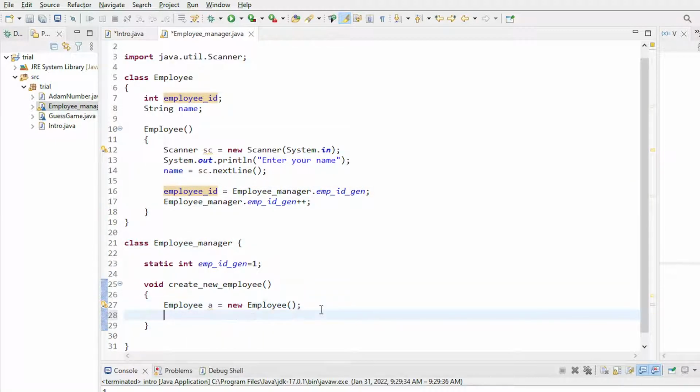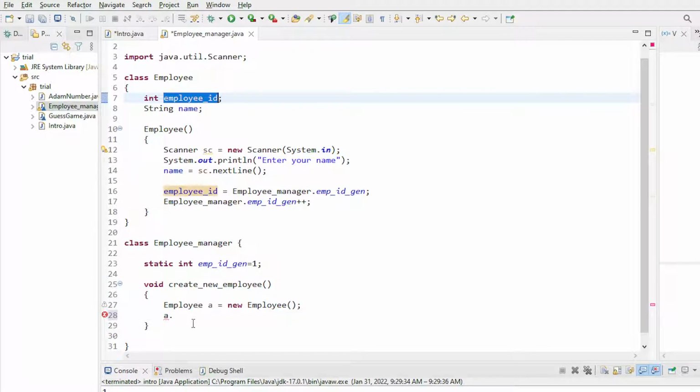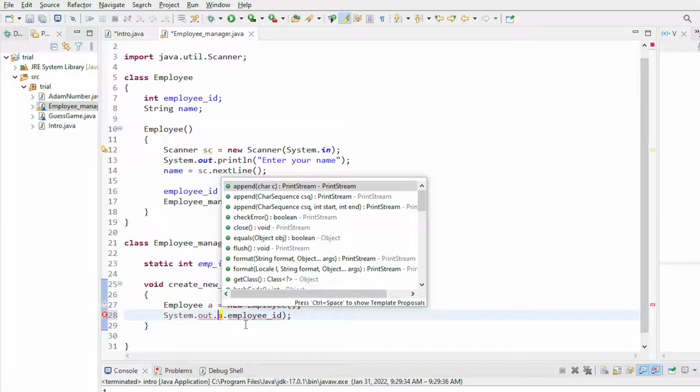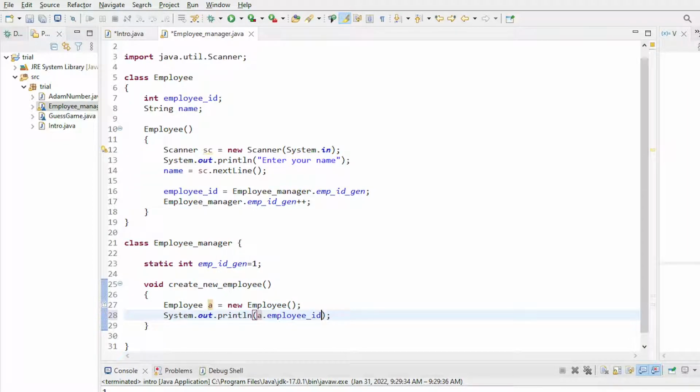So once it is done, I'll just say a dot employee ID. So what's the ID assigned to that employee? Let us see. We'll run this code.